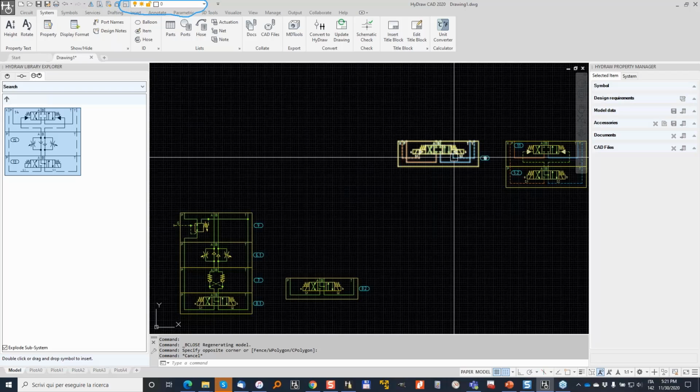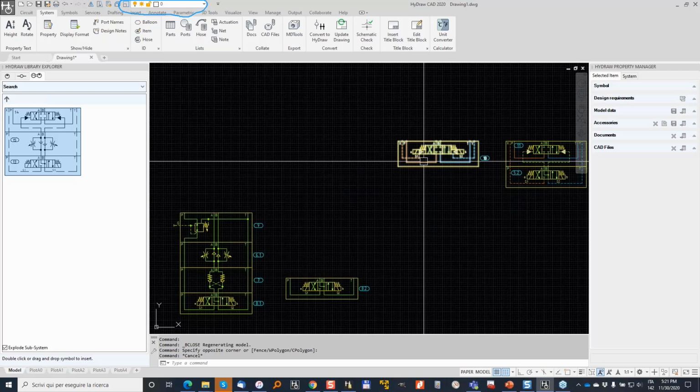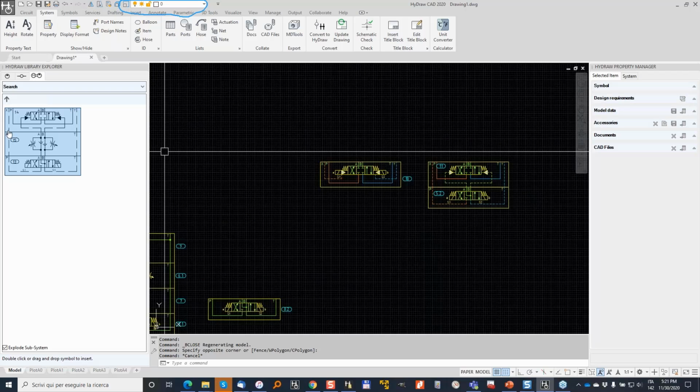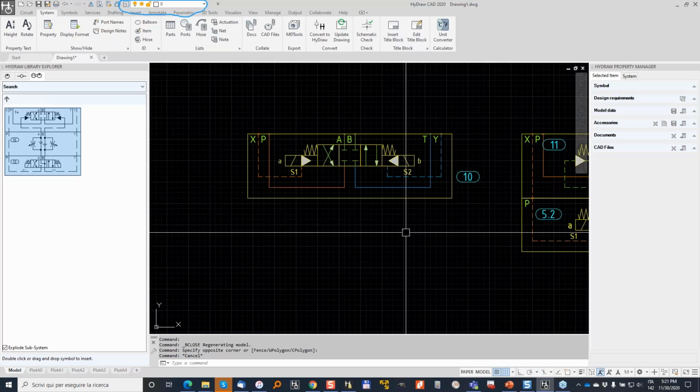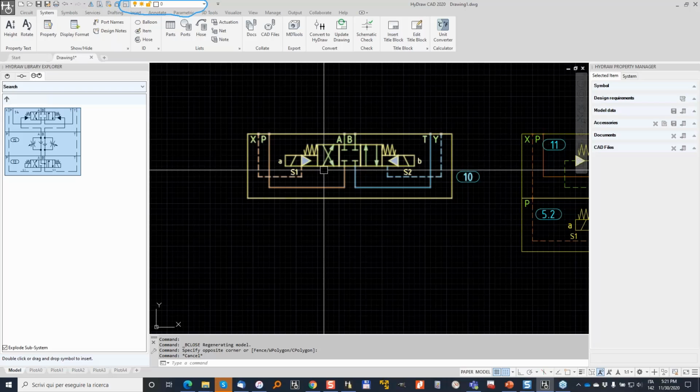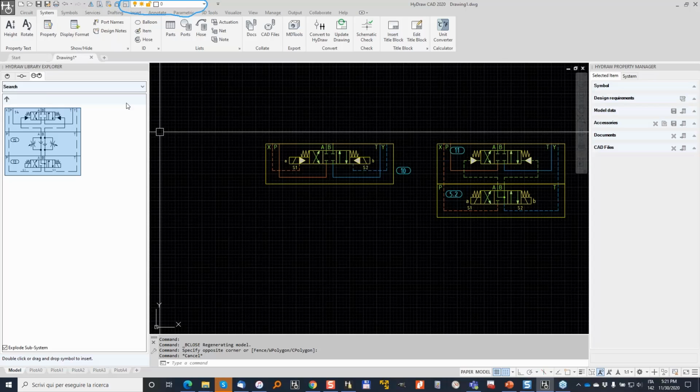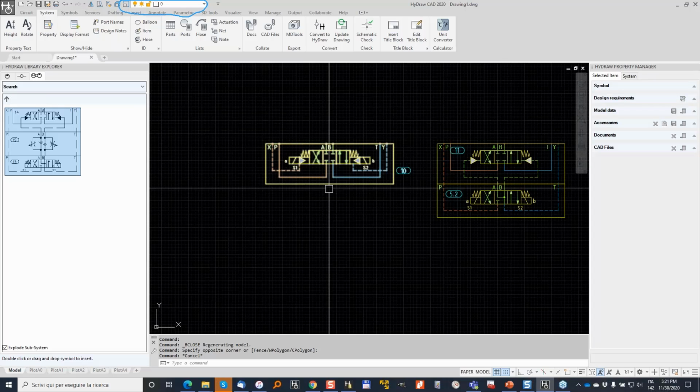So if I save this symbol to my subsystem, now it will store this status of the symbol like I see now with all the colors, without touching the symbols that we have in the library.